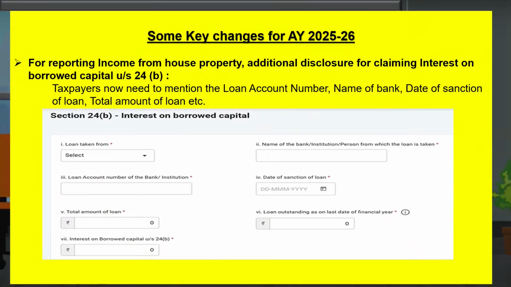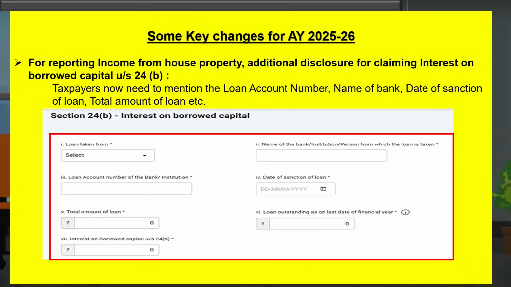For reporting income from house property, additional disclosure is required for claiming interest on borrowed capital under Section 24B. The taxpayers are now required to mention the loan account number, name of the bank, date of sanction of loan, and the total amount of loan, etc.